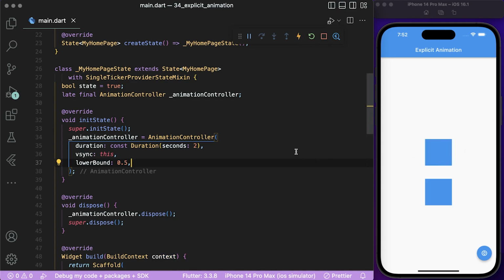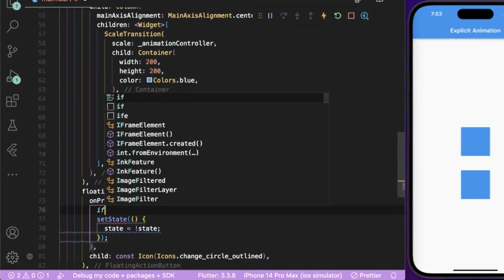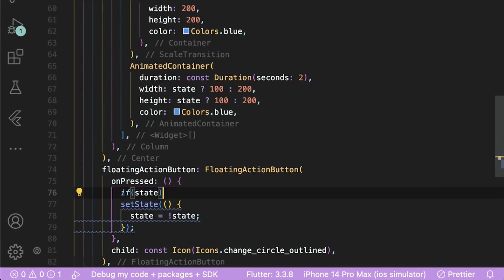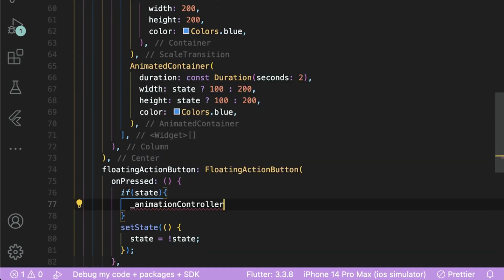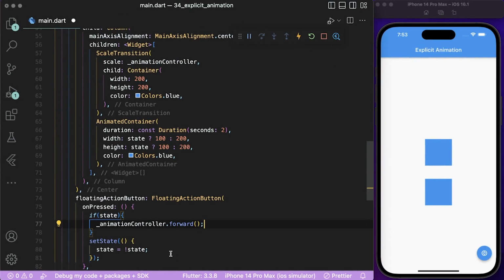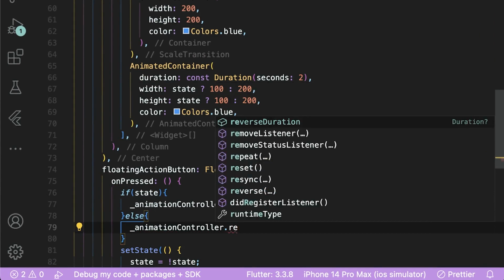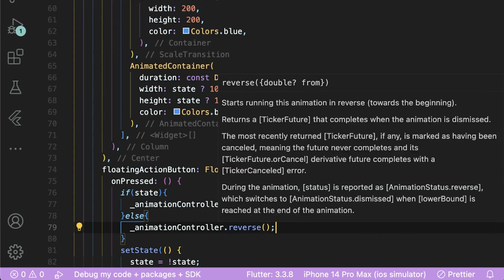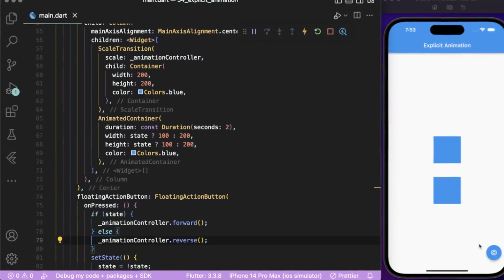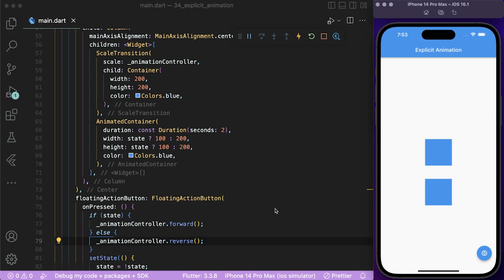And the last thing to do is remember we have to manually run the animation. So using the animation controller, you have to tell it to do the animation. So what we're going to do is onPressed, if our state is true, we're going to do animationController.forward. So forward takes the animation in the forward direction, so from small to big. Otherwise, we're going to do animationController.reverse. That means you're going to do the opposite animation. So finally, we save it, we're able to click it, it gets bigger, we're able to click it again, it gets smaller.